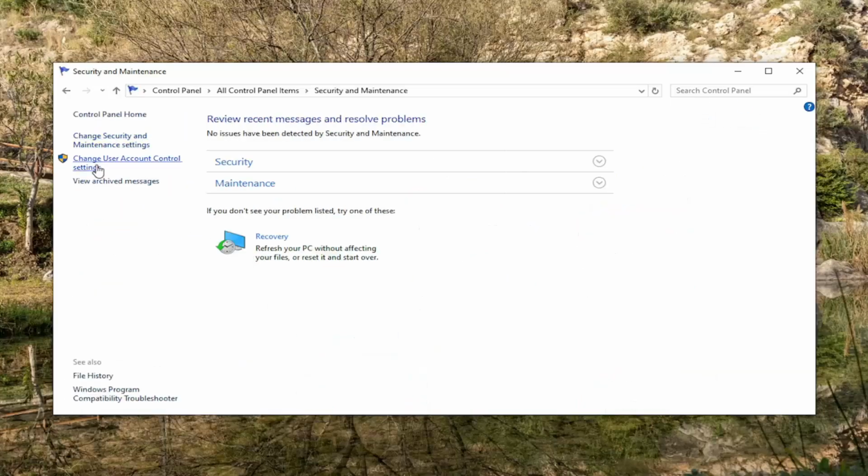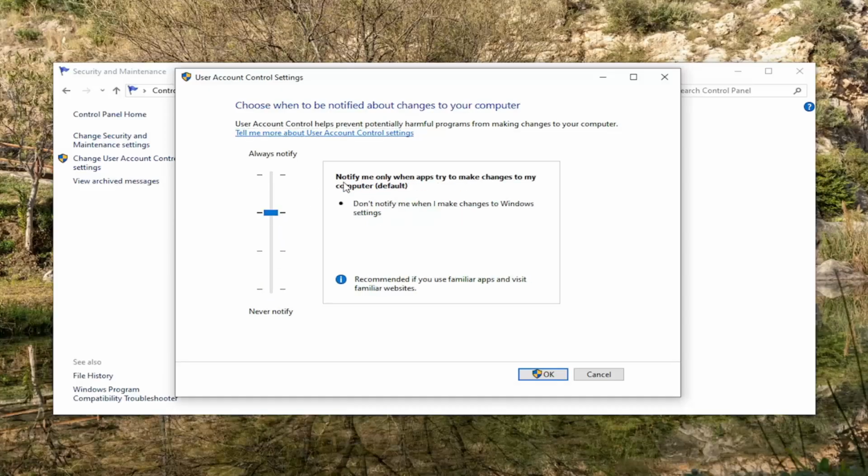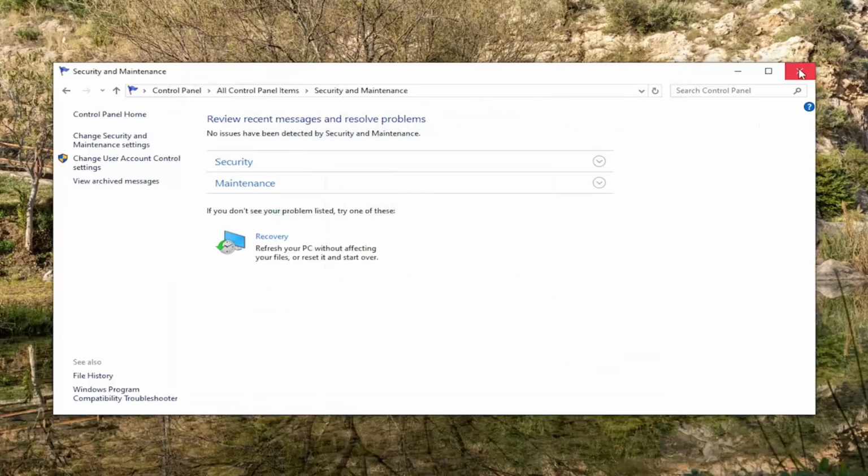On the left panel, select Change User Account Control settings. And then on the right side, you want to just drag this little bar up to at least where it says Notify me when apps try to make changes to my computer. And then select OK. And then that's all you have to do.